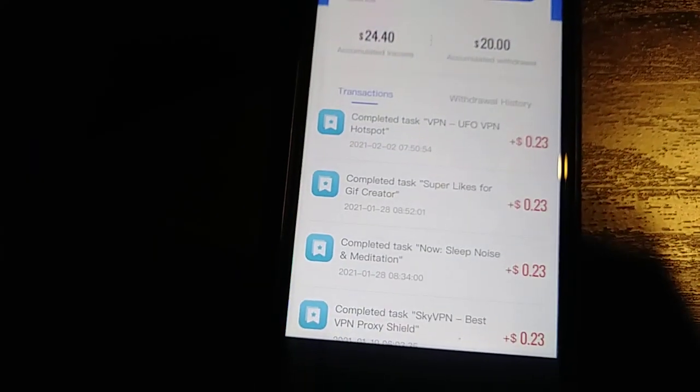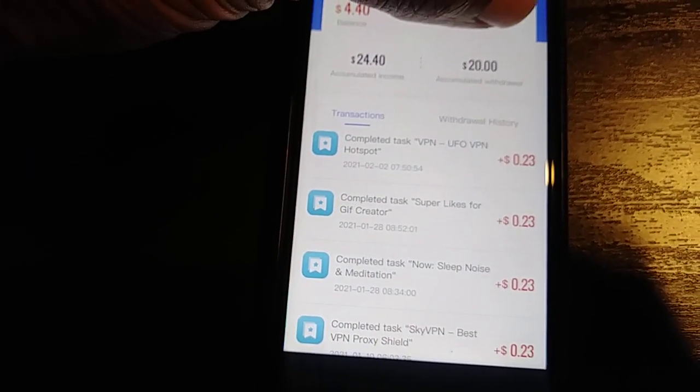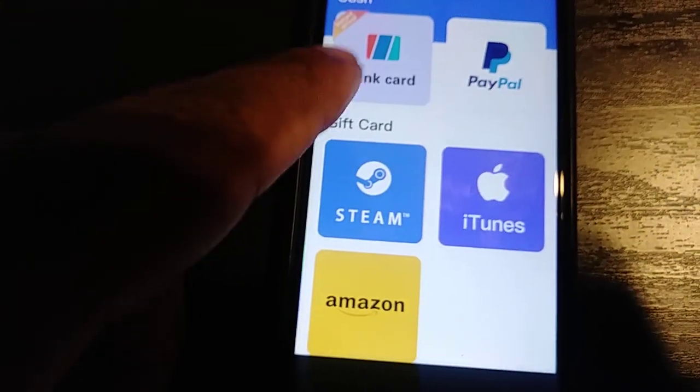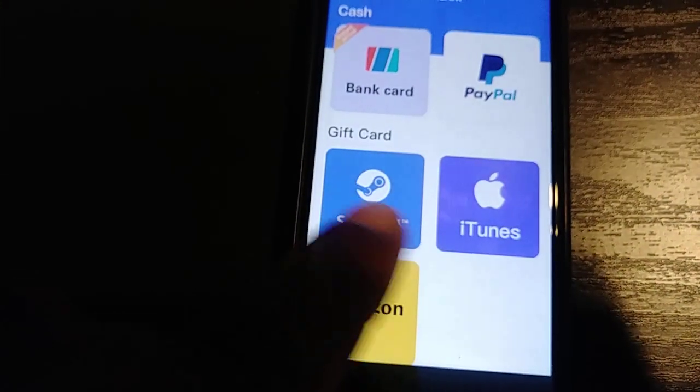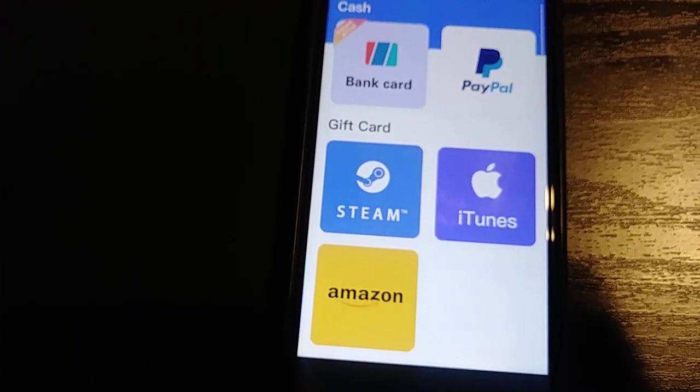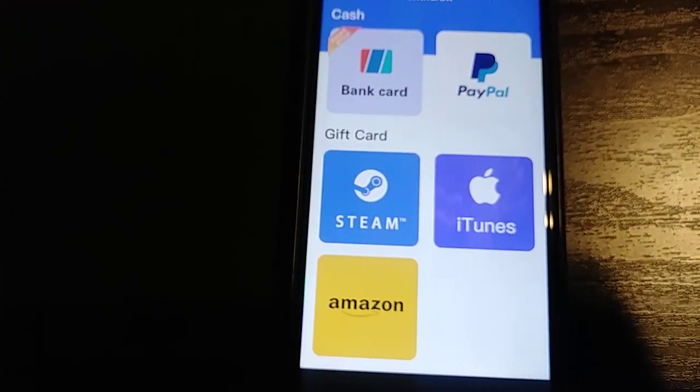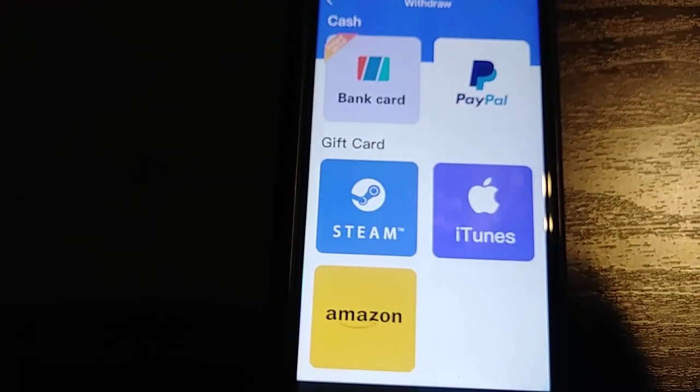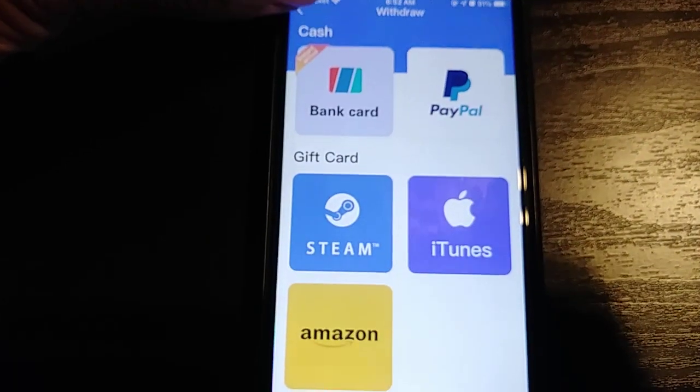Now I want to show you some different ways you can actually cash out. So I'm going to click withdraw. You see here bank card, PayPal, Steam, iTunes, and Amazon. Those are the ones they have. I mean, good options because most people want PayPal and Amazon anyway. So I mean, they have what you want right there.